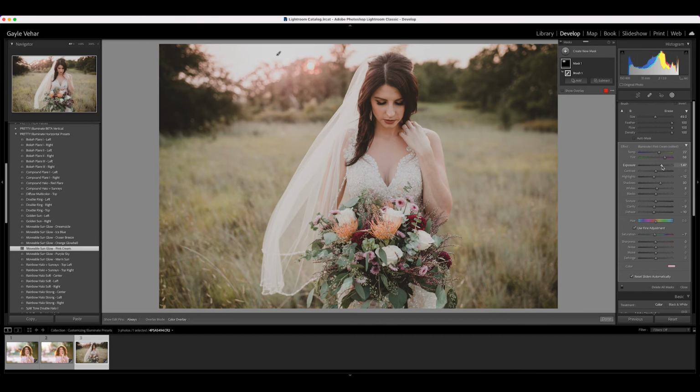I'm going to increase the exposure on this one just slightly. So it's a little more subtle maybe than the other one. But still really pretty on my image, and just adds a little extra bit of interest to my portrait.